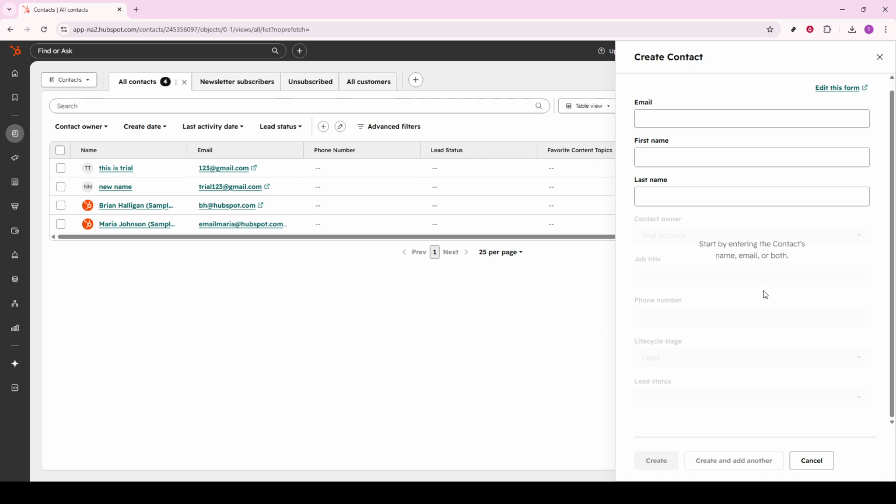From this page, you're ready to log a call, send an email, or create a follow-up task so nothing slips through the cracks. And that's all there is to it. You've just added a contact manually in HubSpot CRM with clean data that's ready for your team to use.